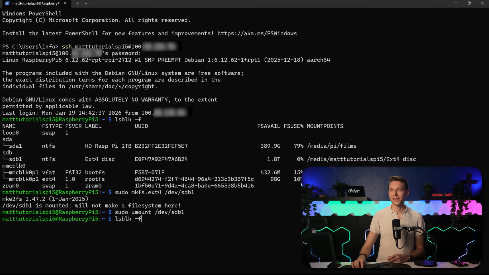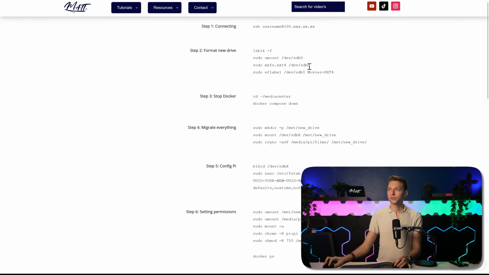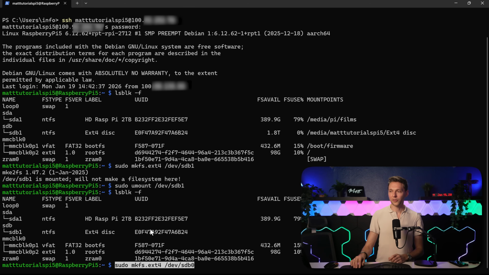If we now go with lsblk, we can see that sdb1 is not mounted anywhere. Now we can format it safely. So we go over here and we're going to use this command, press copy, and paste it in over here and make sure sdb0 is changed to sdb1, which in my case is the external disk. Do not use sda1 or else you will lose everything on your current disk.